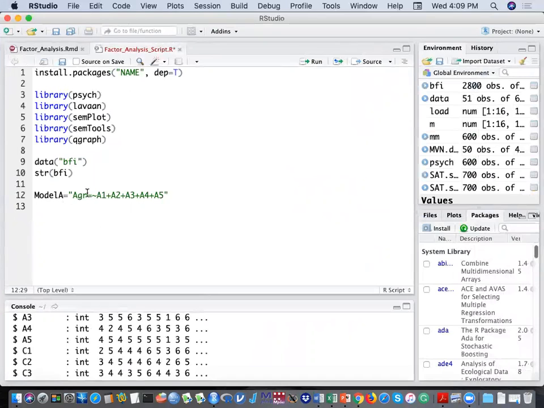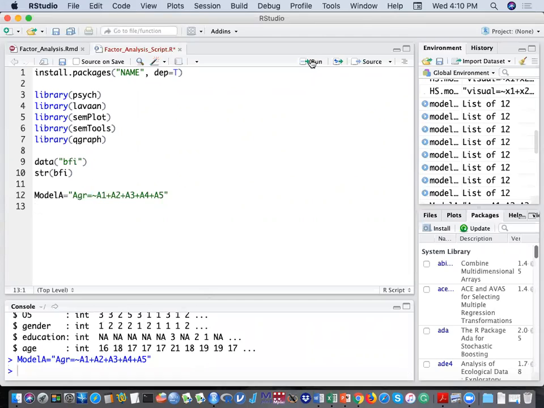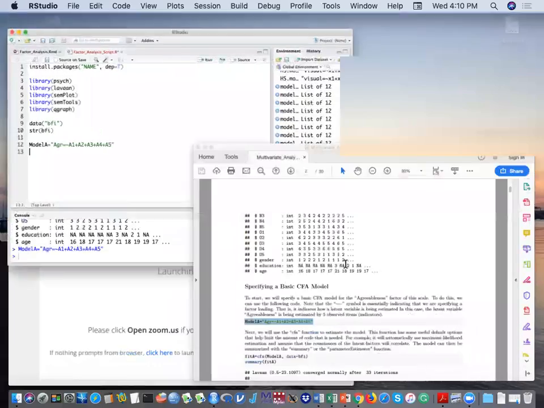And then what I'm doing is you'll see this symbol here. This is basically saying that these items on the right-hand side are loading on to this factor that we're defining. So we're going to call this agreeableness. I'm just calling it AGR because it's a little bit shorter. So basically, what this means is we have this agreeableness factor, and we have these 5 agreeableness items loading onto that factor. I'll go ahead and run that. So there's no output yet. We're just kind of setting up our model here.